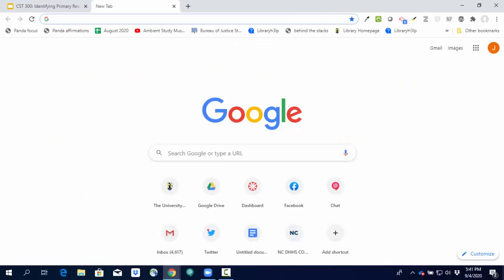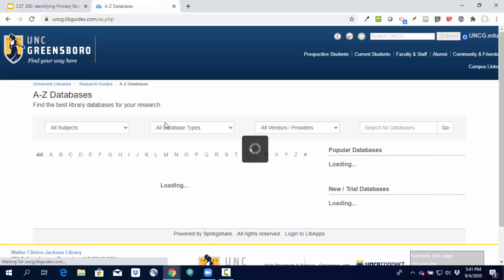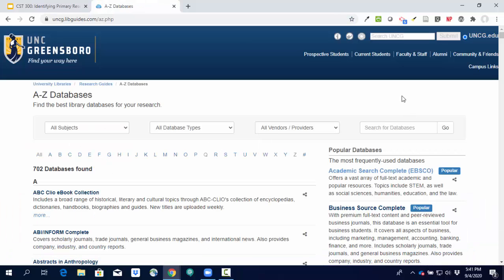So I'm going to head to the library homepage, that is library.uncg.edu, and I want to show you two different ways that you can access Communication and Mass Media Complete. The first is to click this databases link in the big red box. A database is a searchable collection of information, and in the case of CMMC, it is a searchable collection of scholarly sources in the field of communication studies.